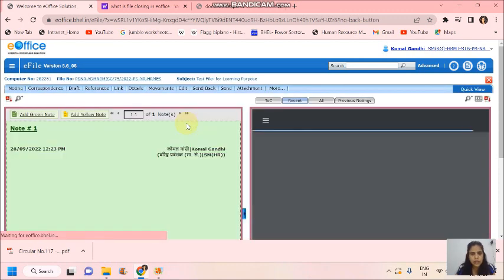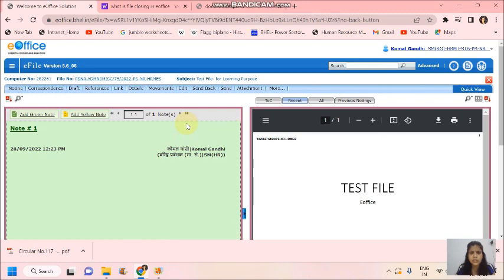I'll open this file and close it. It's very simple. It's a test file, and the work on it, for example, is complete. This file is no more in use. I have to close it. So I'll go to the last part, that is more.